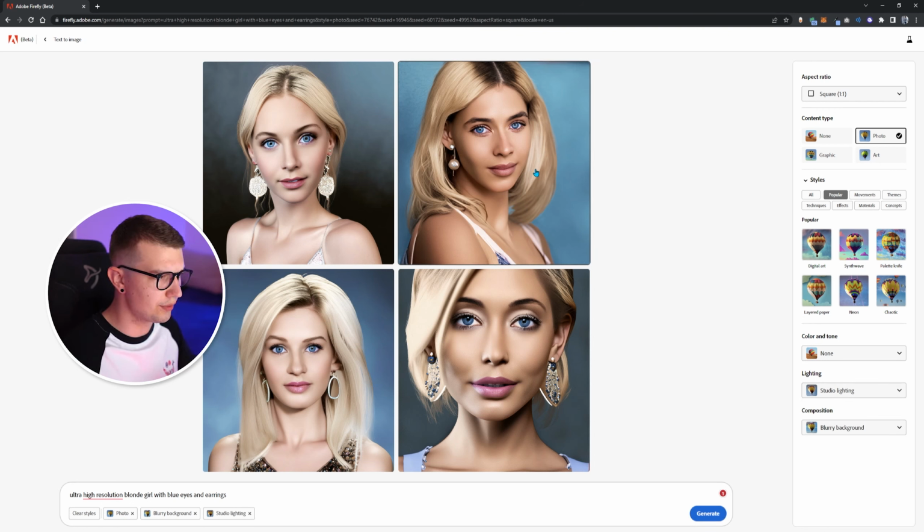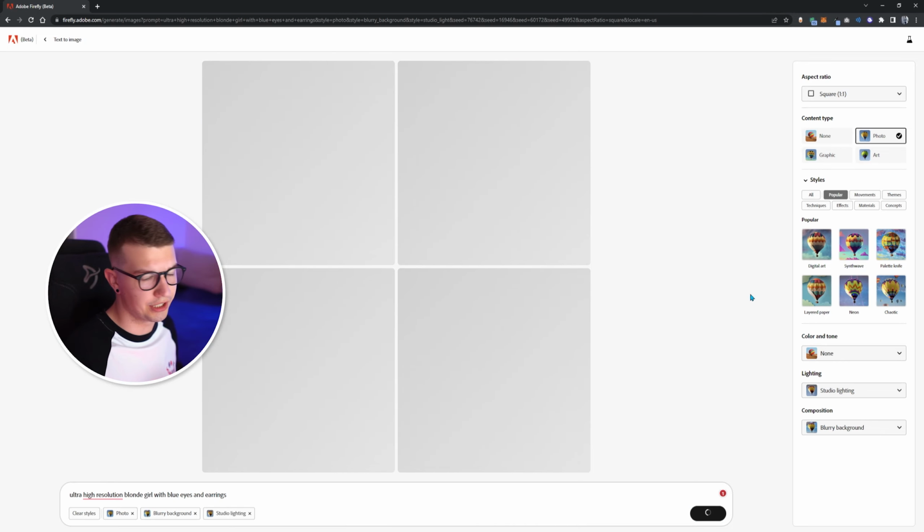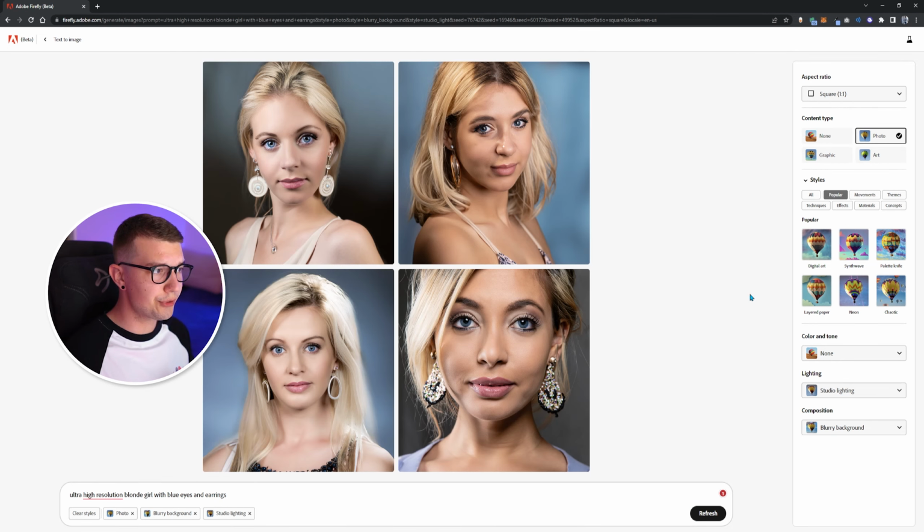And let's try to regenerate this. But this image actually looks pretty good. So let's try to regenerate this and let's see what we get right now. See, this one looks pretty realistic in my opinion. This top right and even the bottom right looks like a real human being.